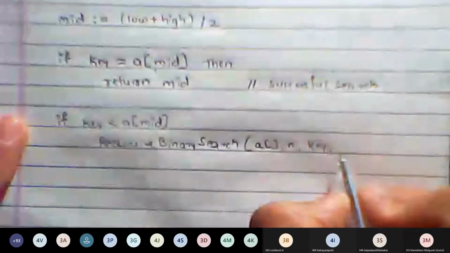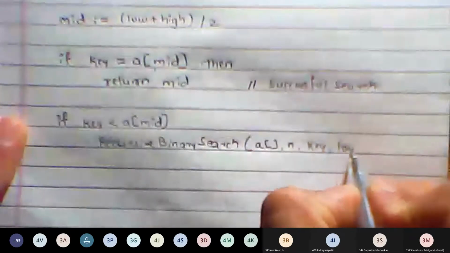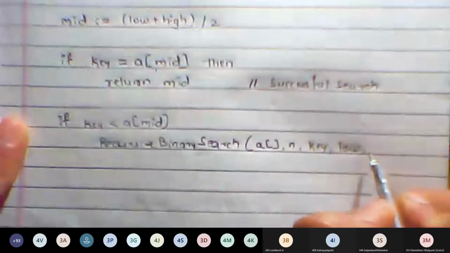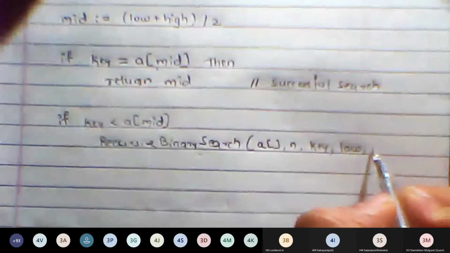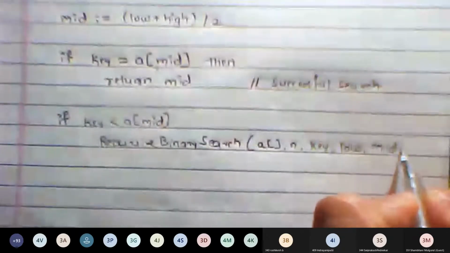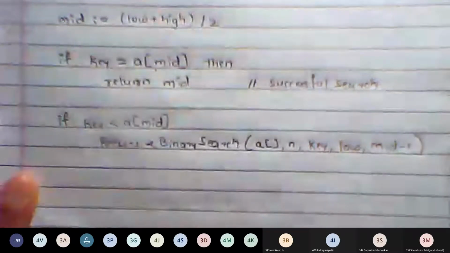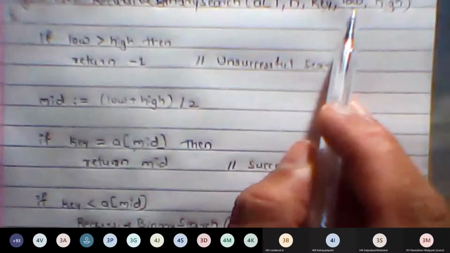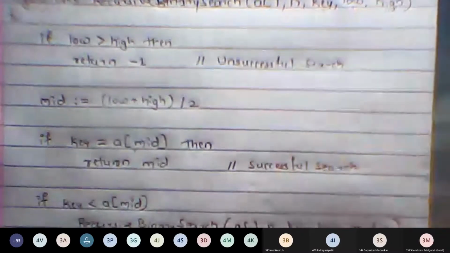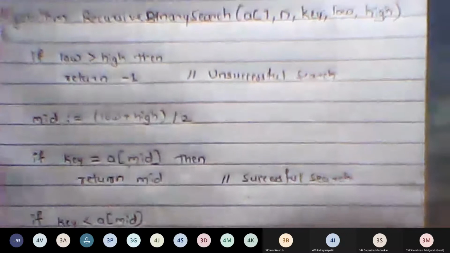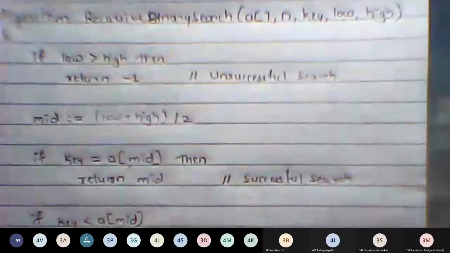So when we call it next time, low will remain as low itself, but the high will be modified as mid minus 1. Next time, the recursive binary search will be called once again. During that time, the low will be the low itself, but the high value will be taken as mid minus 1. Then the further algorithm will be worked upon.